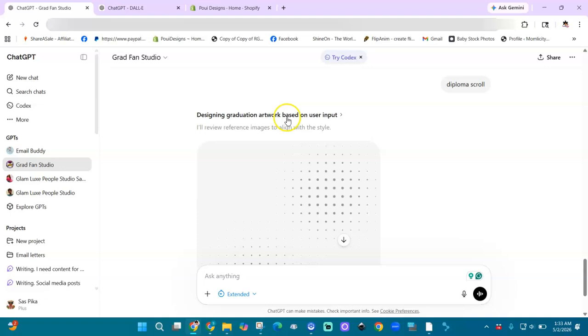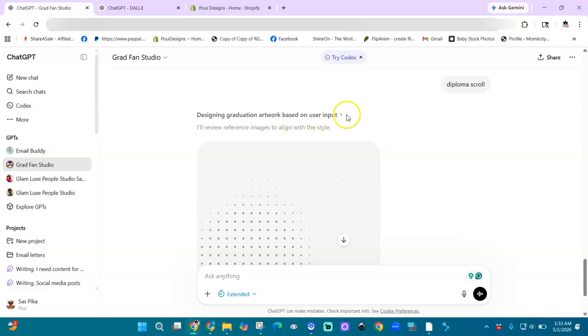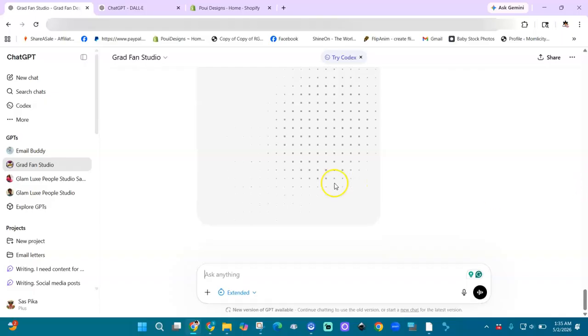Okay, designing graduation artwork based on user input. Okay, so it's working. I'm so excited. I'm also excited for you guys out there. Okay, actually, this is designed already.